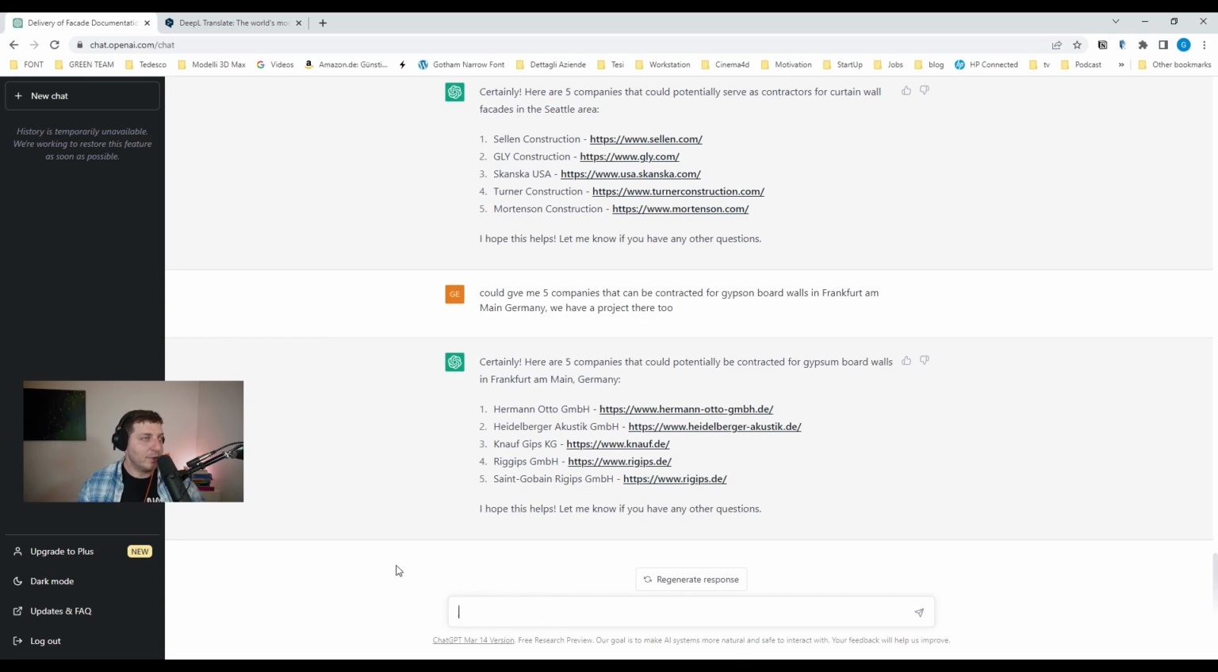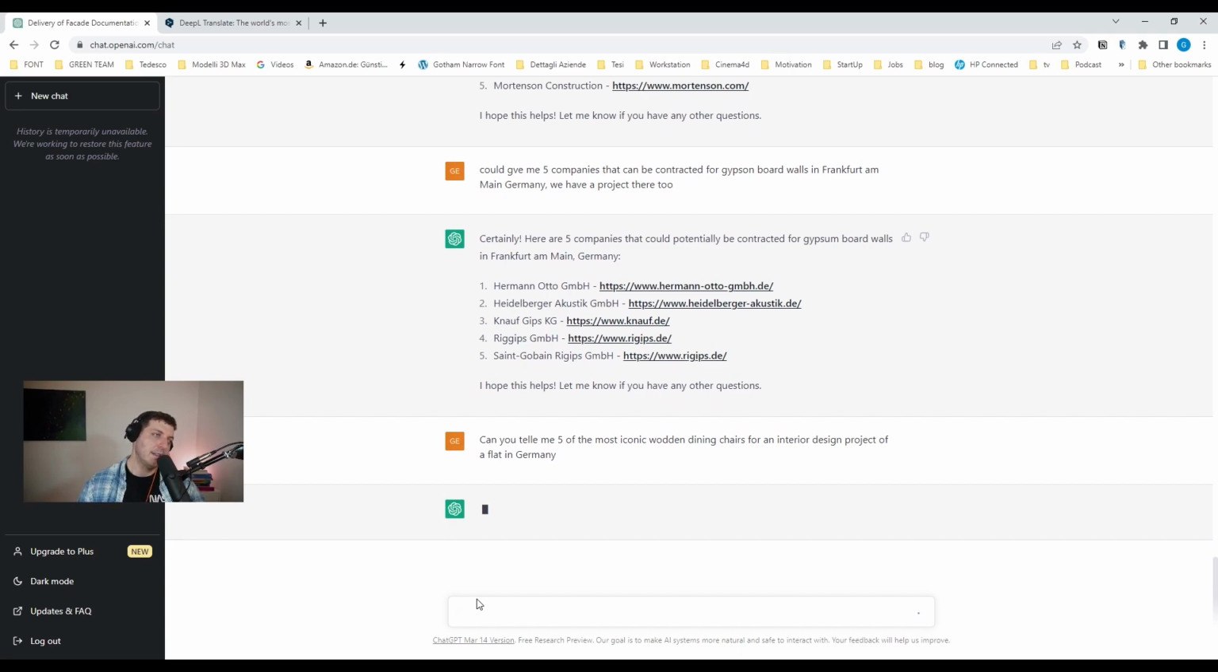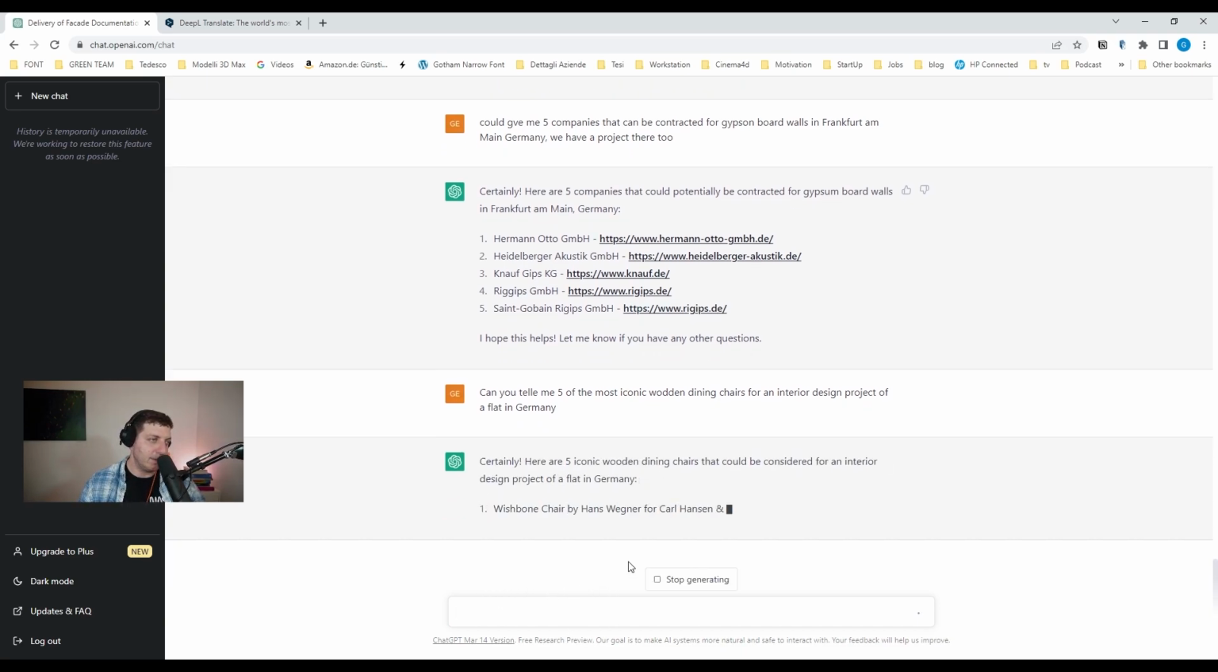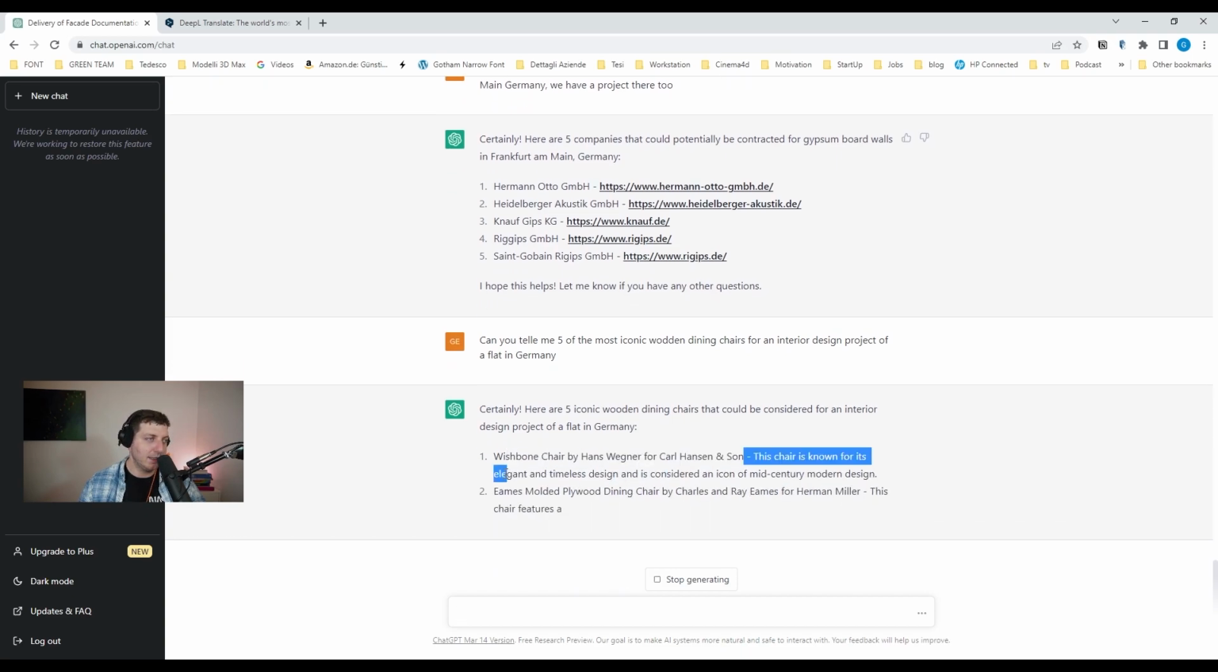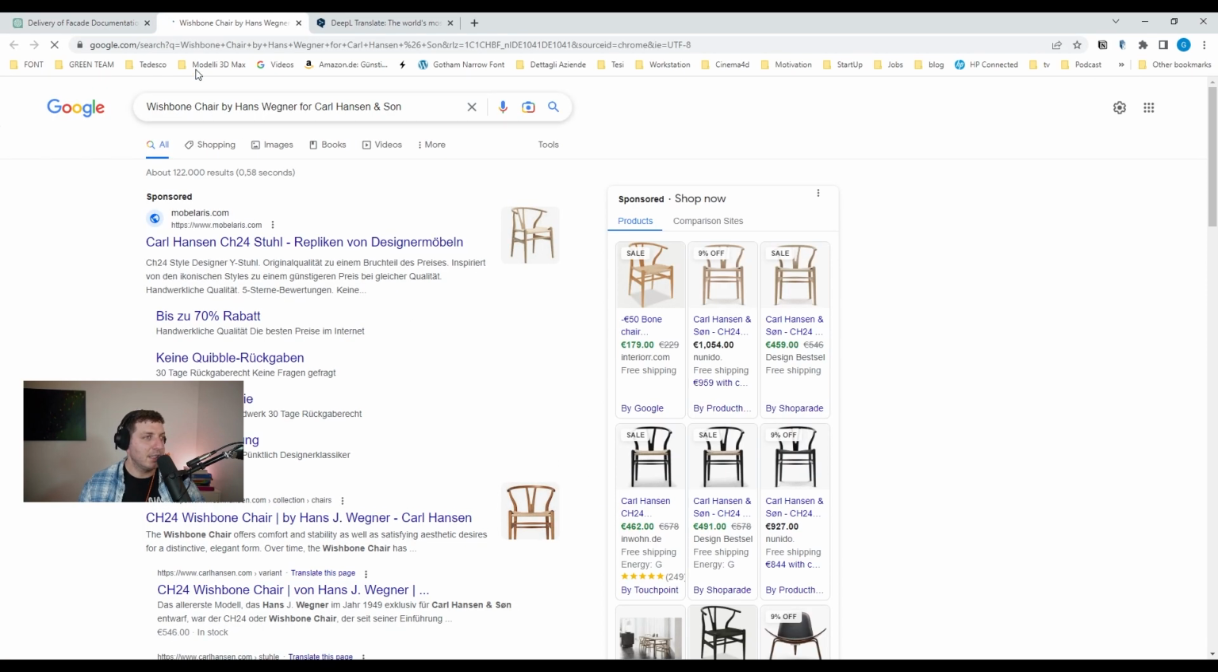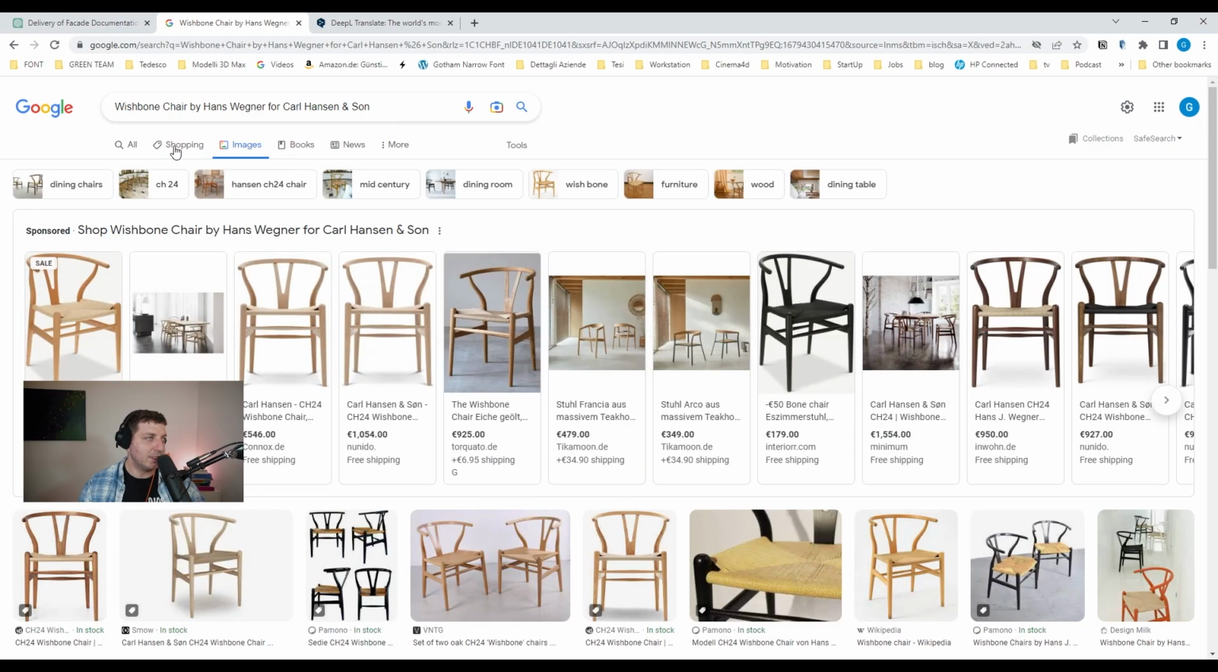So for example, you can use this for interior design. I don't know. Can you tell me 5 of the most iconic wooden chairs, let's say dining chairs, for an interior design project of a flat in Germany. And then he tells you here first, I don't know. And then you take this and you just say Whisper chair, search Google, and there you go. You have this chair, which is one of the most iconic chairs for interior design.